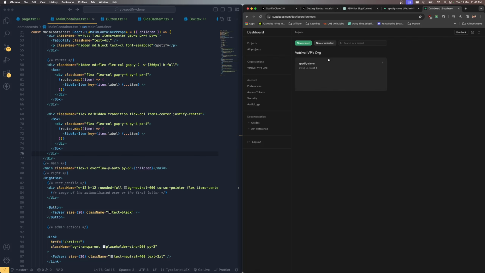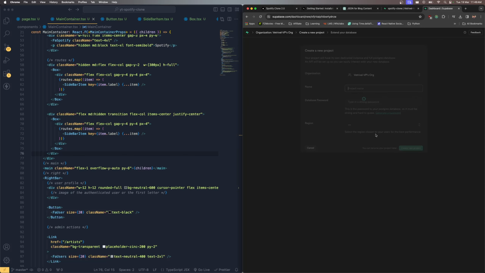So in this case, if you wish to create a new organization, for the very first time you need to create yourself an organization to manage all your Supabase projects, right? In this case, I already have one project over here, and you can see this is under my organization because I authenticated myself using my GitHub, right? So if you wish to create a new project over here, all you have to do is create a new project under this organization.